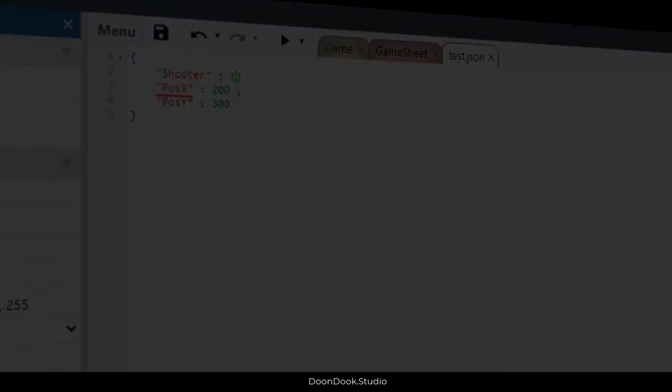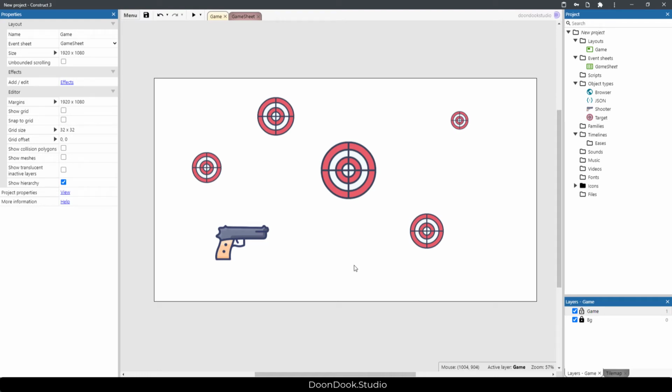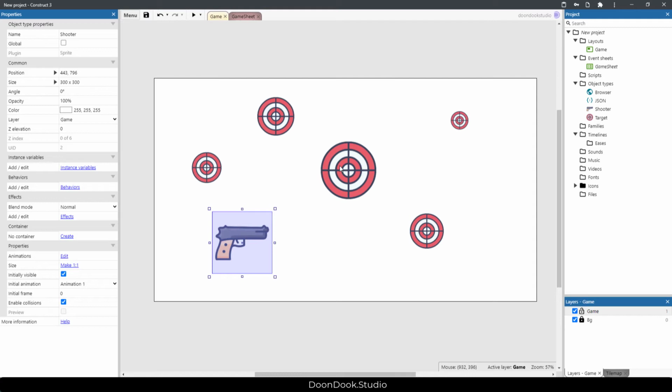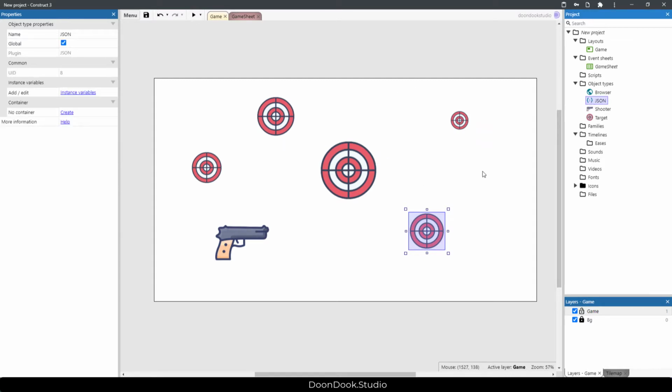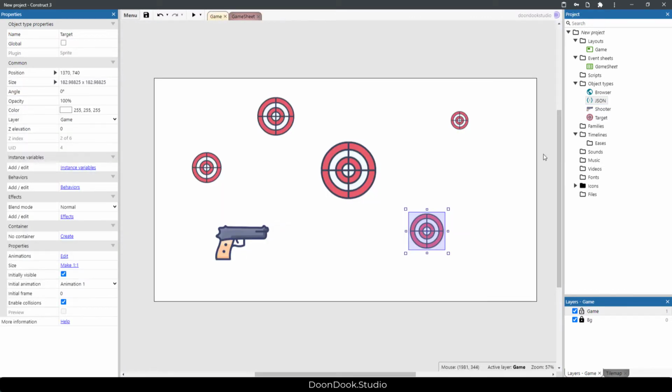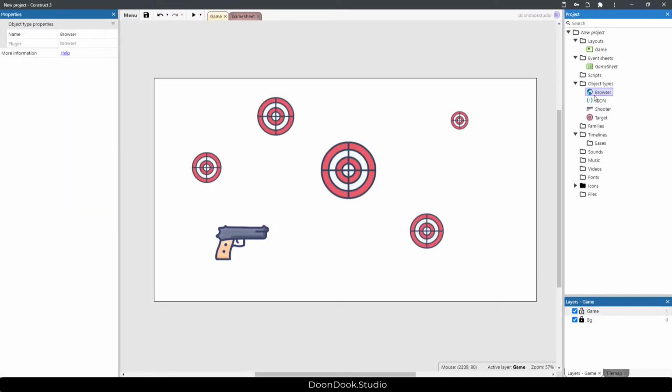Let's get started. Okay guys, for the first part of this video we're gonna talk about how to create level code from our game objects. And the game objects are this shooter and several targets with different position and different sizes. Okay, and we're going to use a JSON object for creating level code inside the event sheet, and we're going to use browser for printing the JSON result in the browser console.